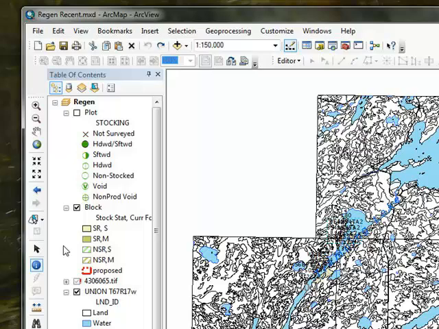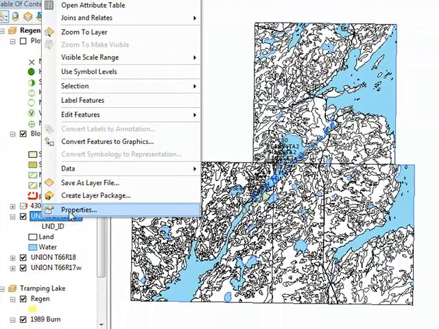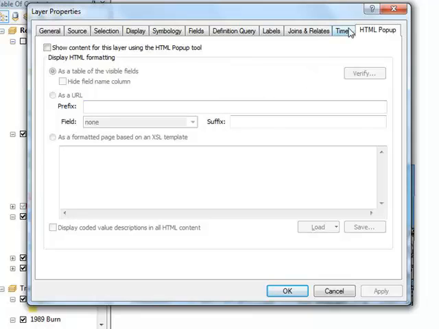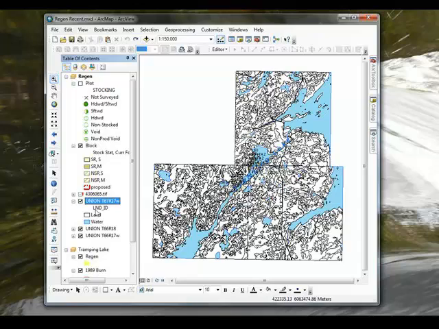So if we look here, we have the HTML pop-up. The HTML pop-up tool is grayed out right now. It's not available to us. What we need to do is go into the layers, under properties, and under the HTML pop-up tab, click show content for this layer using HTML pop-up tool. I think by default it's set this way, but I think this is an old map document maybe, and that's why it wasn't currently set to that. So I'm going to pause this and set all the other layers the same.